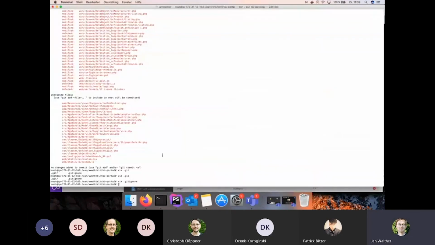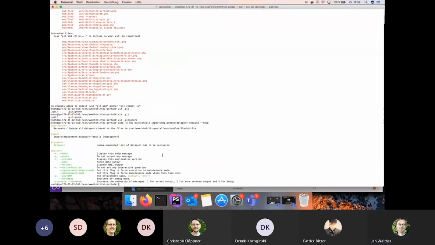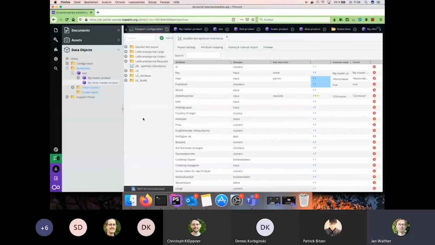Any questions for this command feature? So this means that you can create Dataports on your local machine and then commit them to Git. And the deployment, if it is set up this way, will automatically create the Dataport on the target system.